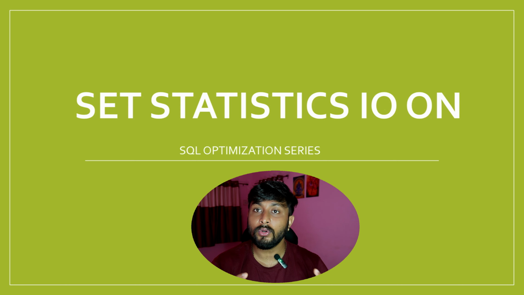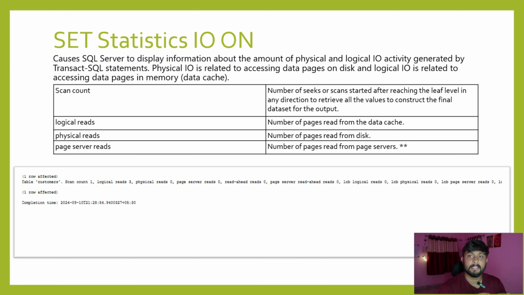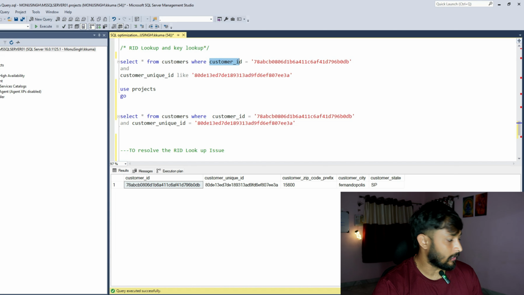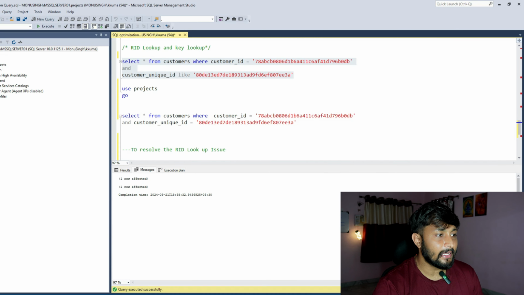So if you want to know these types of data, we will be using this particular SET STATISTICS IO ON. It tells you how many logical reads and how many physical reads were done while running a query. Right now I have this simple query where I'm selecting data from the customers table using customer ID and customer unique ID. If I run this query, here you could see that I'm not getting any result set about how many pages this particular query read.